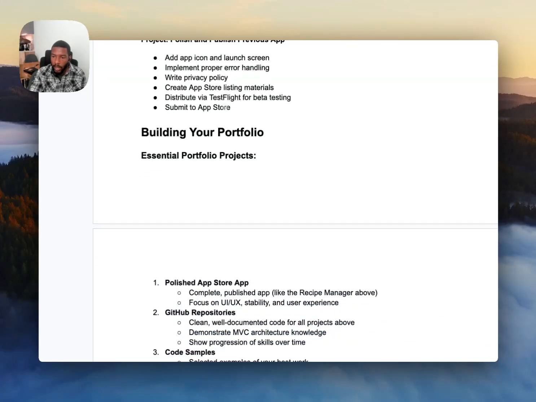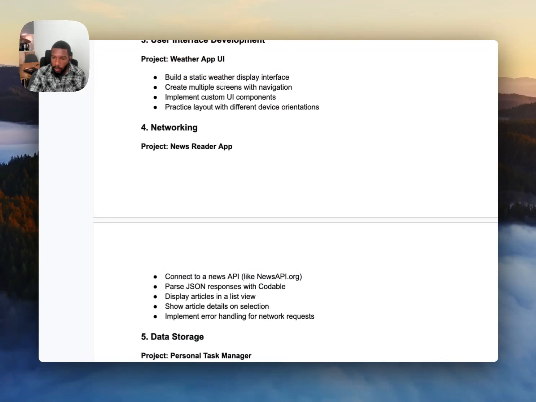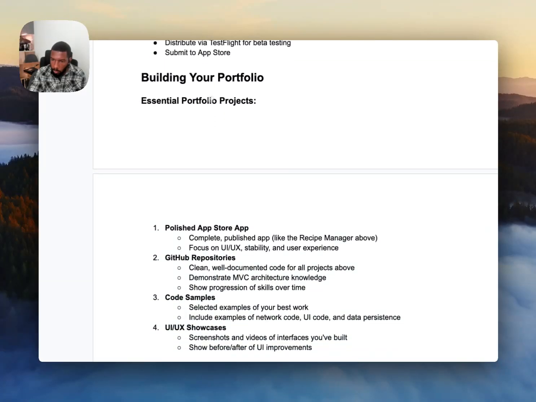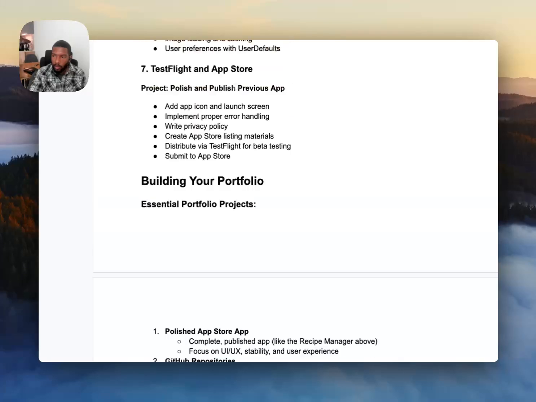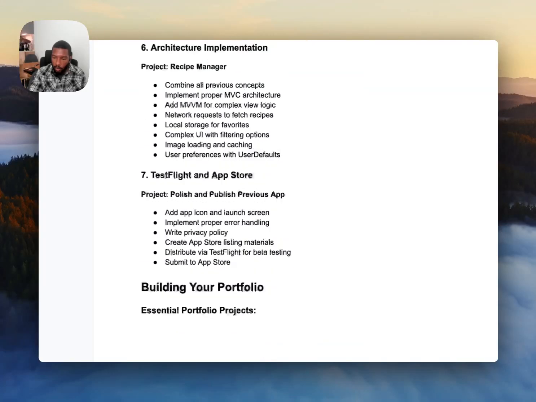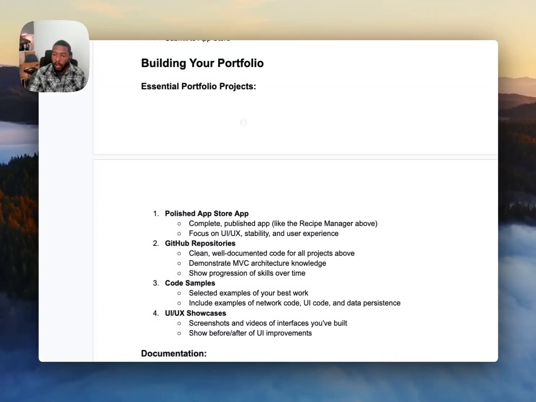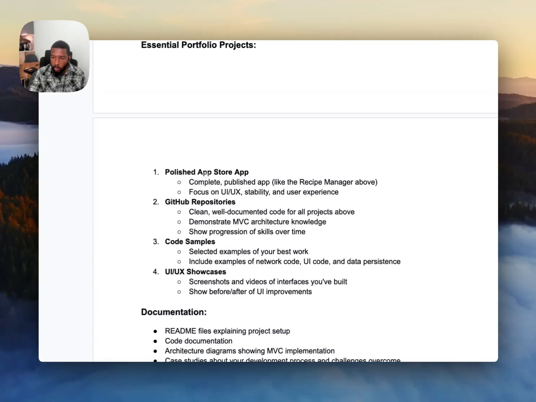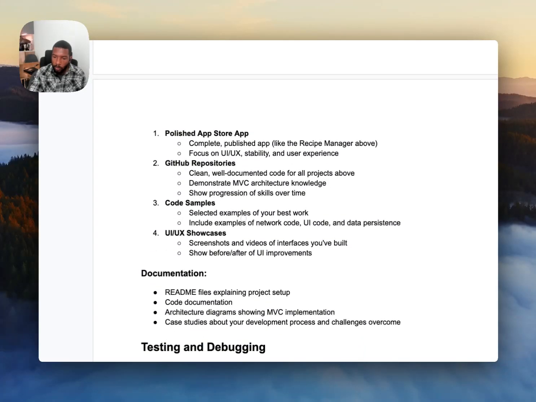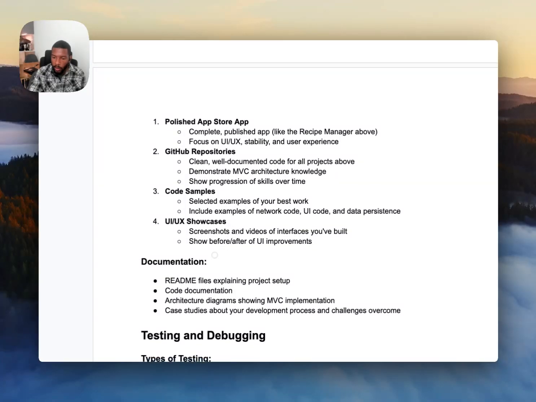So yeah, we kind of covered a bunch of projects that you could use. The main takeaway is that you need to build a portfolio, and you have nothing stopping you based on this document. There's a lot of content here for you to deep dive into and build out your portfolio. Have a polished App Store app, a pretty well written and well documented GitHub repo, some code samples, and some prototypes that you can show to potential employers.